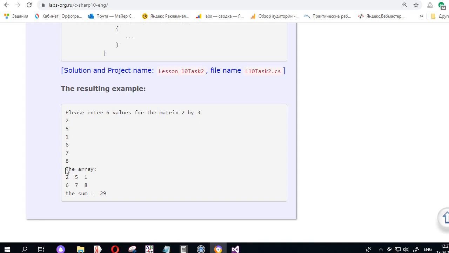Then we are going to print out this line, the array, and then we are going to print these elements as an array, as a matrix. And then we are going to print out the sum of these elements. If the values of these elements are the same as we have in the example, the sum will be 29.